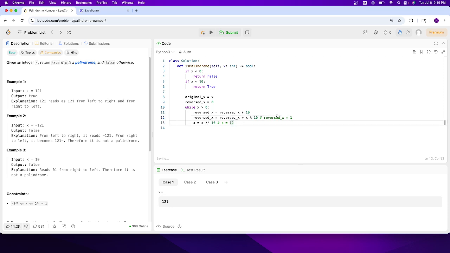And then we'll go through again, and at this point x is 1, right? Reversed x is 1. We shift 1 over, so now reversed x will be 10. And then we grab the ones place from this x, which is a 2, and we'll add it to this. So now it'll be 12. And then we're going to remove the 2 here. And then we go back here and we do the same thing.